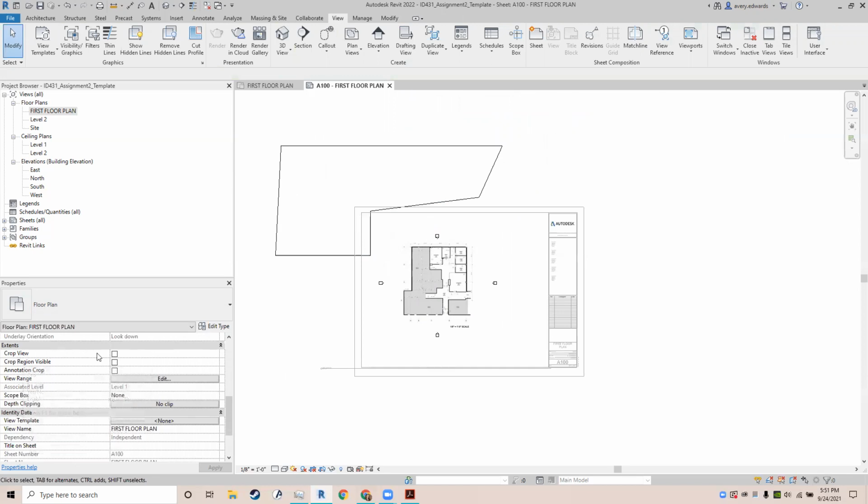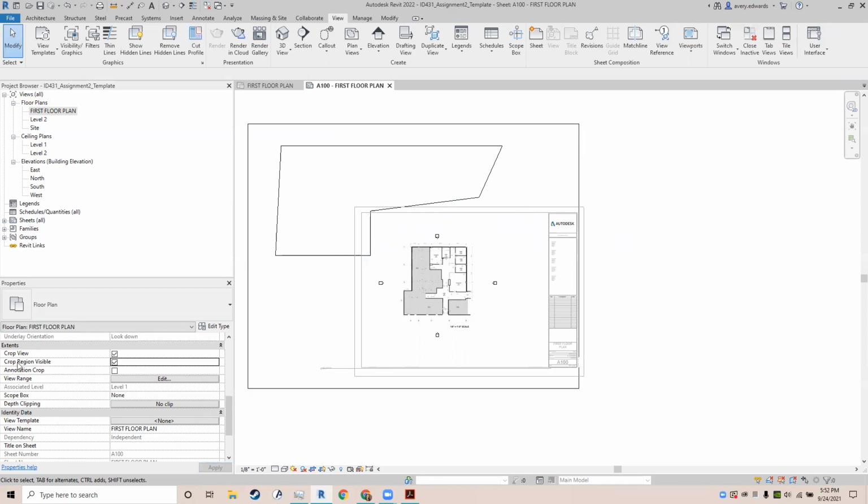Crop view just means yes or no. Do I want to crop this view? Crop region visible means, do I want to see the box that's doing the cropping? Like, do I want to see the frame? It's kind of like the undesign frame again. Do I want to see the box that's cropping, or do I want to make it invisible so that it stays cropped and I just don't see the outline? So we're going to say yes, crop the view. And then we're going to say yes, I want to see the crop region. You can't change the crop unless the region is visible.